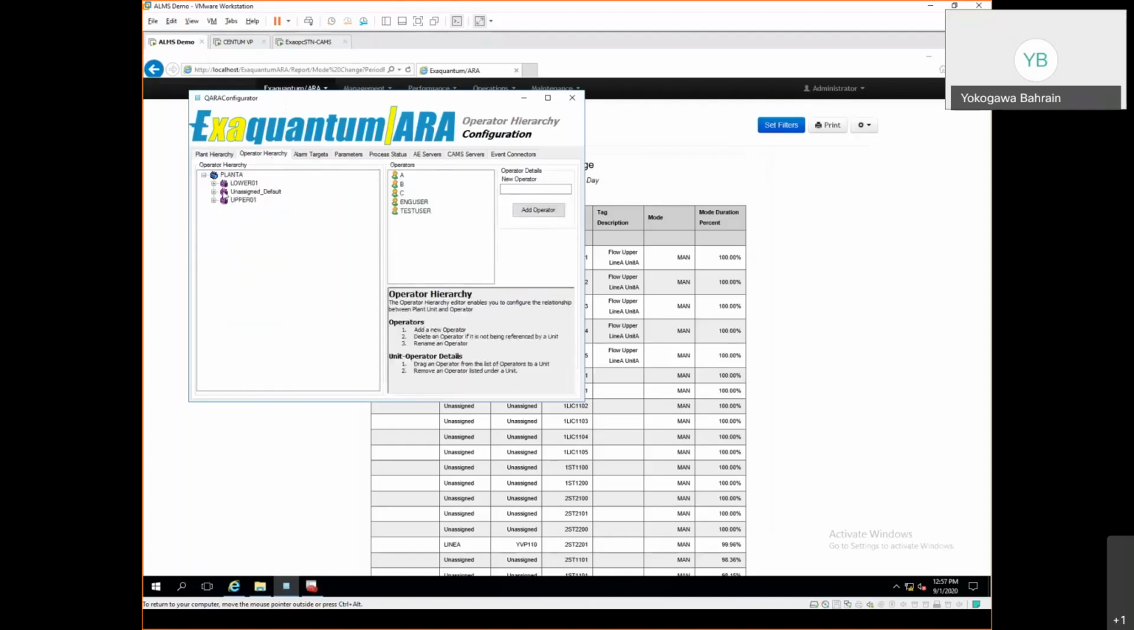This is where we define the operators. So in order for the system to know the operator performance, we drag and drop different operators into each area so we can get proper statistics on the operator performance.